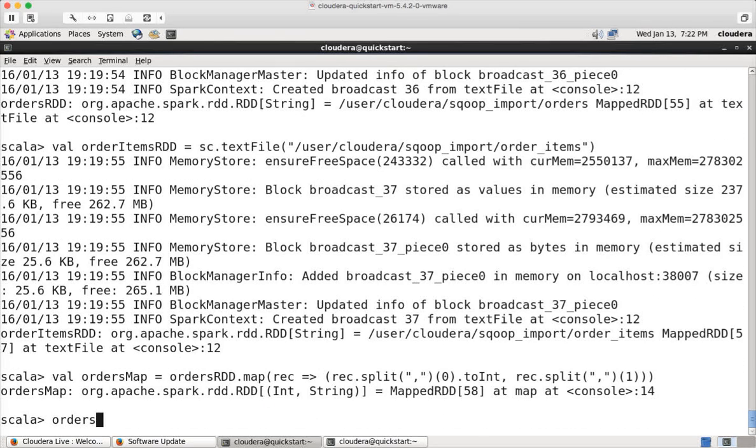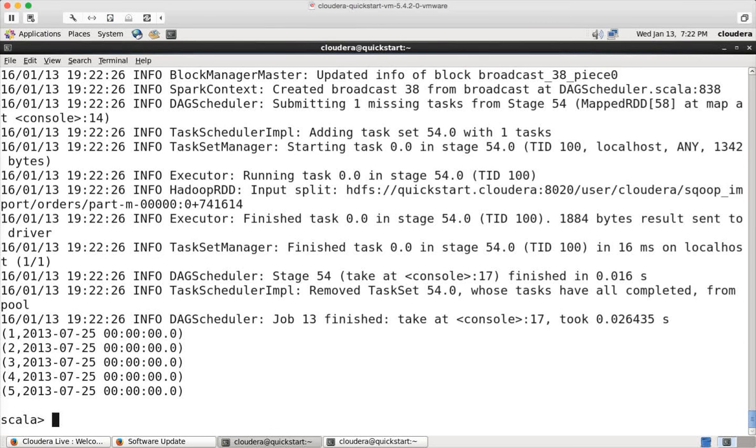Now you can say orders map dot take of 5 dot foreach println and hit enter. You can see that you have order ID as the first value in the tuple and date as the second value in the tuple.